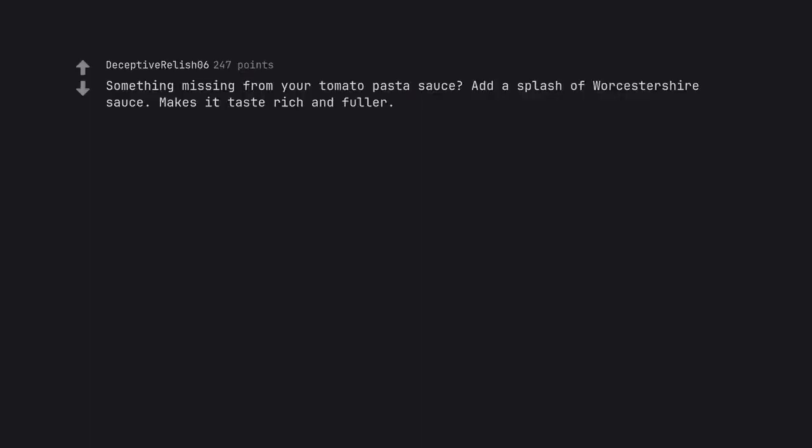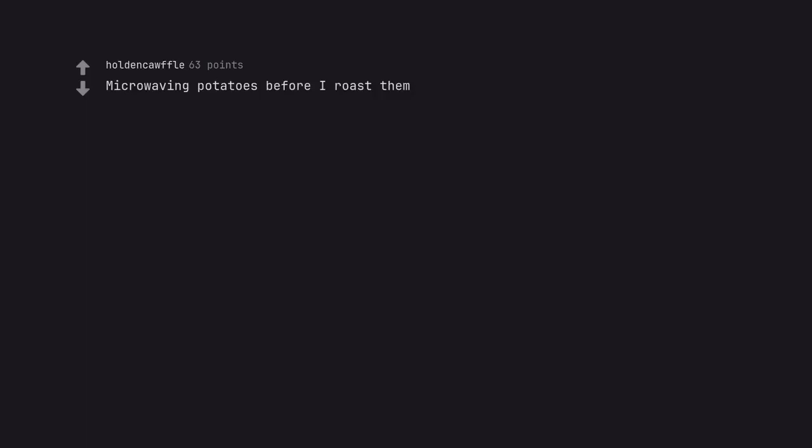Something missing from your tomato pasta sauce? Add a splash of Worcestershire sauce. Makes it taste rich and fuller. Microwaving potatoes before I roast them. Adding cacao powder to your beef stew for some extra depth.